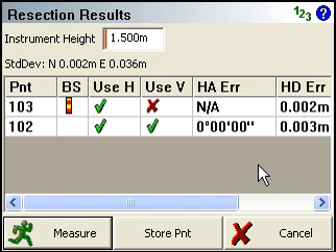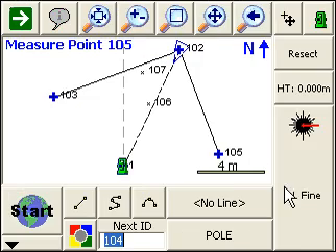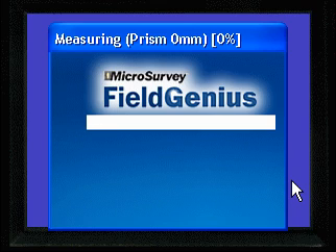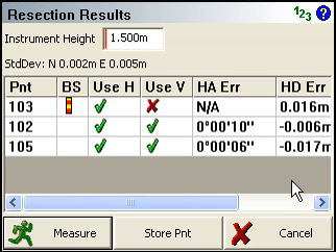But let's take a third observation on a third point. Let's select 105, take our measurement. Okay, and now you're going to see because we've shot a third point, we've got more observations here to compute a position, and you see our standard deviations went down.